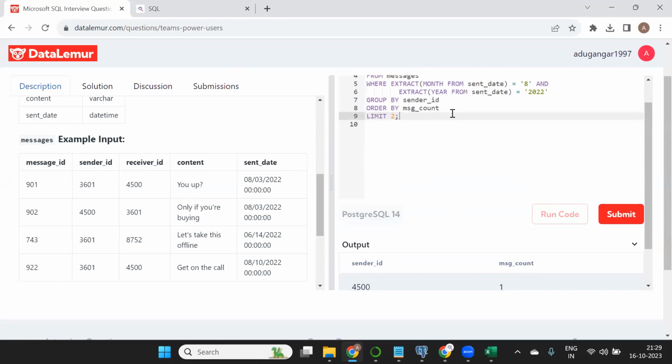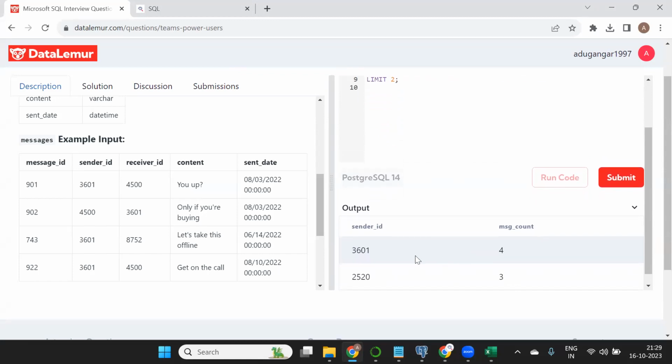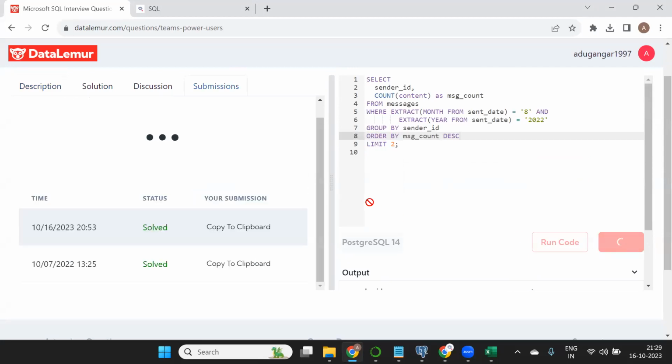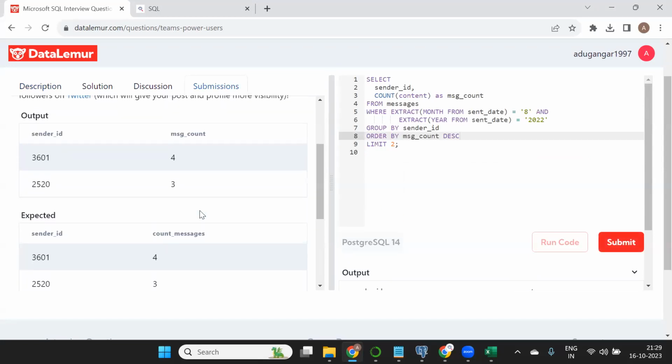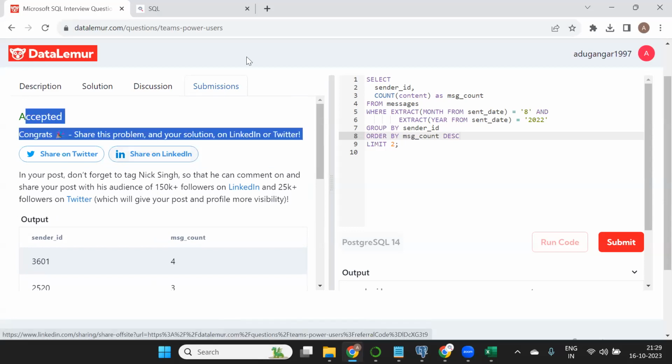Order by, one thing is this will be descending. I forgot to mention it, my bad. These are the top 2 guys, and we put a limit 2, right? Let us submit it. Yeah, accepted. Congrats. We solved one more SQL interview question.